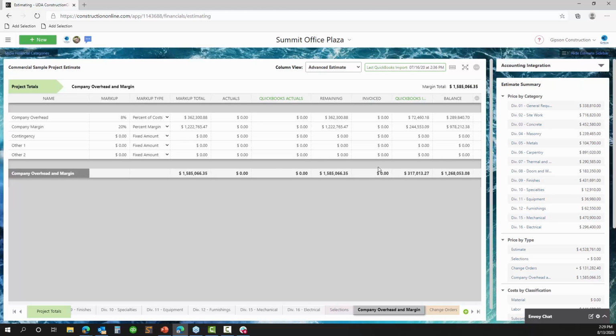Yeah, that's right. So we touched on the line item markup areas inside of the estimate where you could go through and add in, say, a per item markup to the estimate. But a lot of clients that we work with instead are more used to using below the line company margin calculations. And that's exactly what the company overhead and margin section is for.